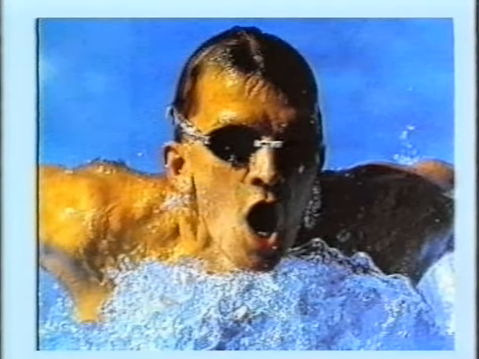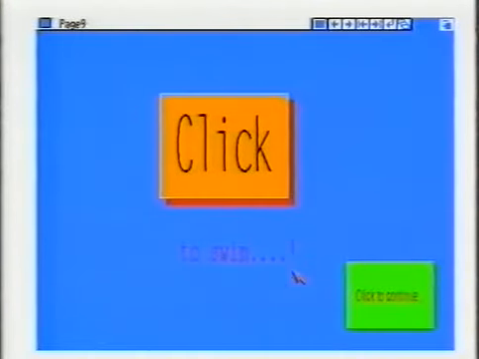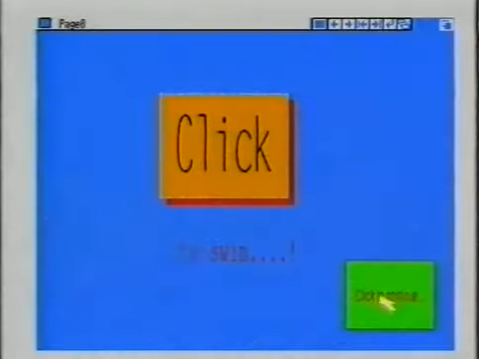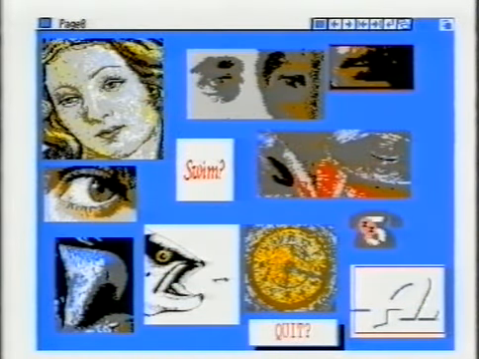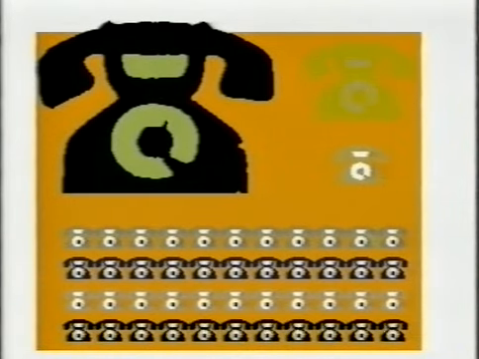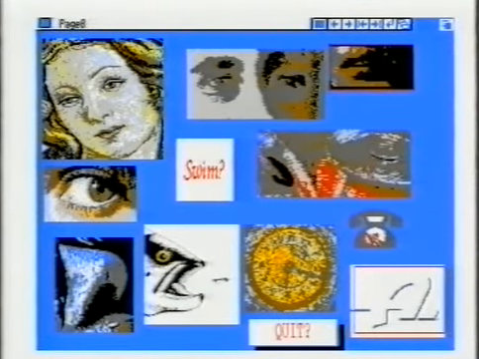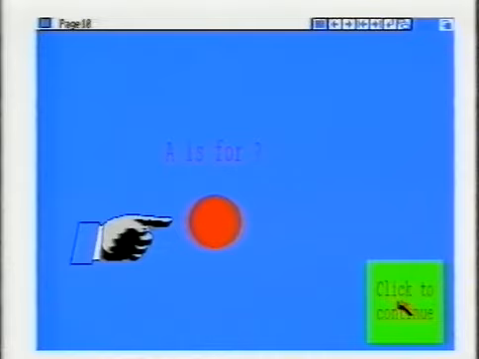Clicking the button brings us the picture. Clip art can also be viewed, and logos. When we are through playing the page, we can quit back to the first page.